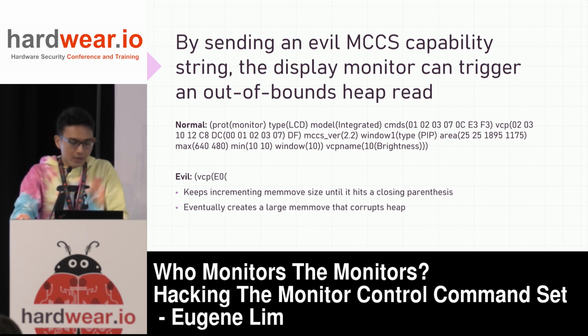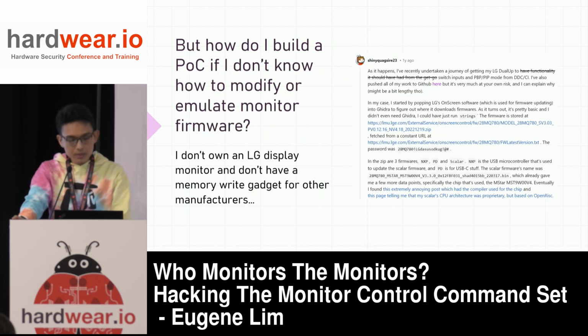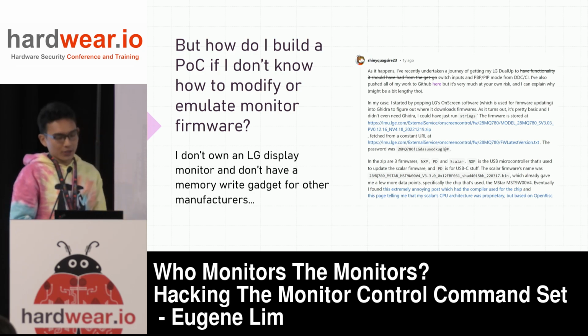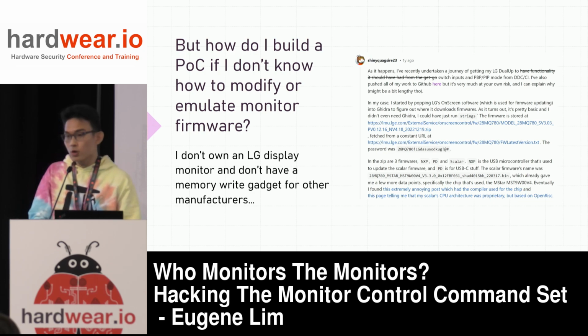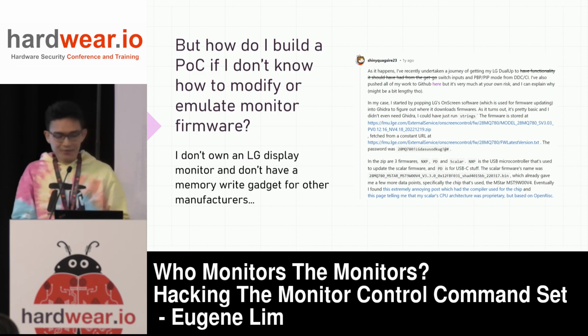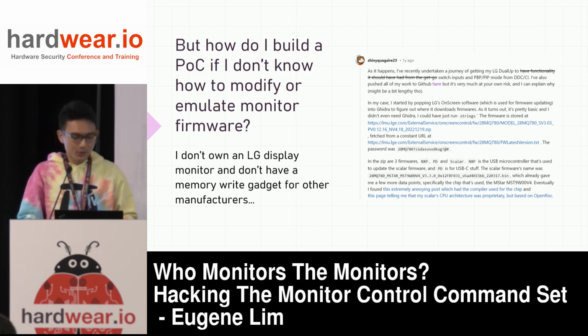And in this case, this is what the payload would typically look like. You just have an open parenthesis, and it will keep incrementing the memmove until it hits a closing parenthesis and creates corruption here. But the challenge is, how do I build a proof of concept if I don't know how to modify or emulate monitor software? So Max Thomas has done some good work in there. He's found, similar to the Red Balloon security team, a debugging protocol to write to the active memory. But in this case, I didn't have an LG display monitor to reproduce this, and I also don't have other memory write gadgets for other manufacturers. And it's kind of expensive to do that.